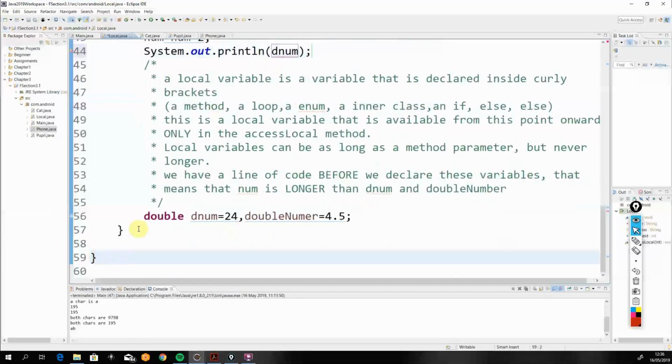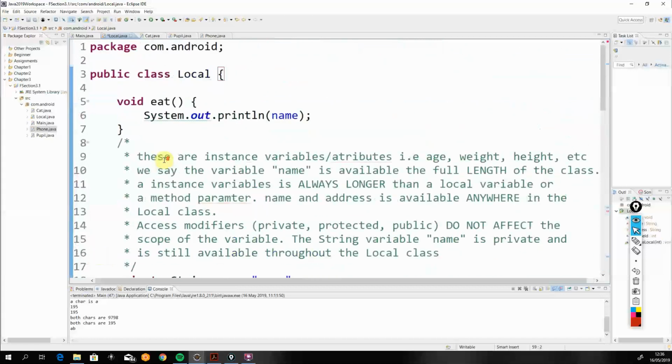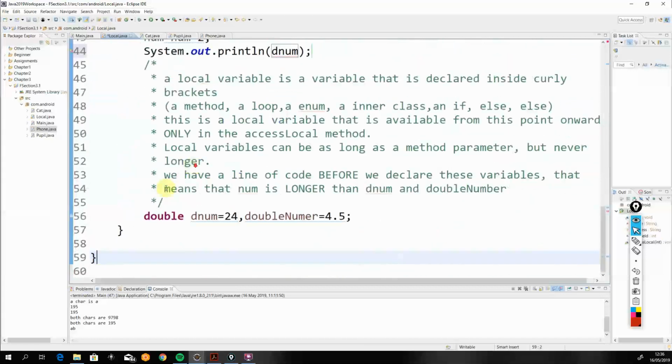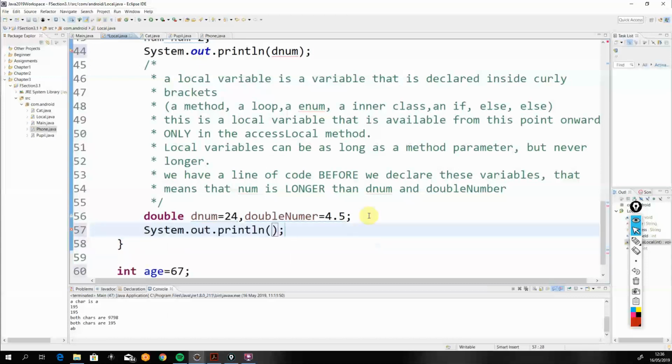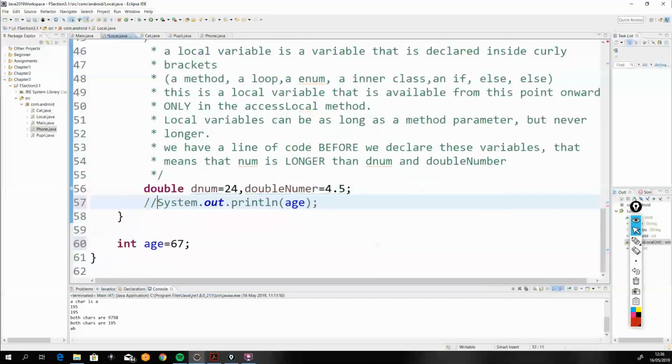That's not the case with attributes. I declare an attribute down here. Let's see, what attributes do I have? Name. So I'll have an attribute called int age. Int age is equal to 67. That's available in here. So an attribute can be accessed anywhere, whereas a local variable can only be accessed after it's first declared.